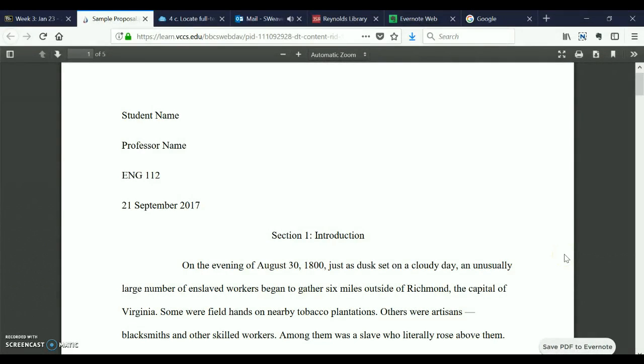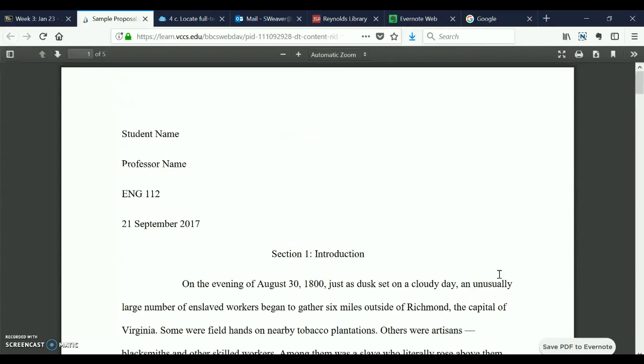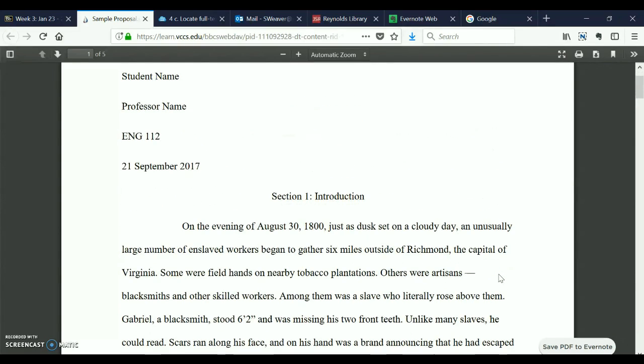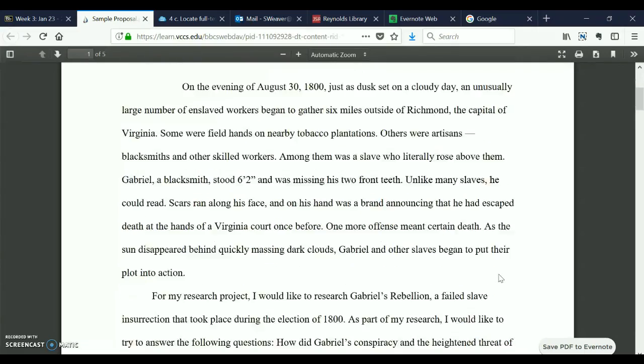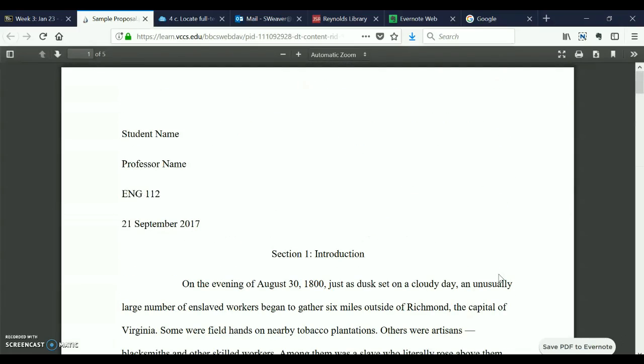Okay, so the first thing that we want to look at is the difference between a Google search, which we're probably all familiar with, and the academic search that you can use in the Reynolds Library. So for our purposes, we're just going to do a quick search, and I'm going to use the subject of the sample proposal that you guys looked at.